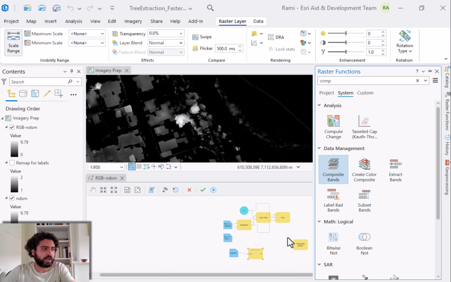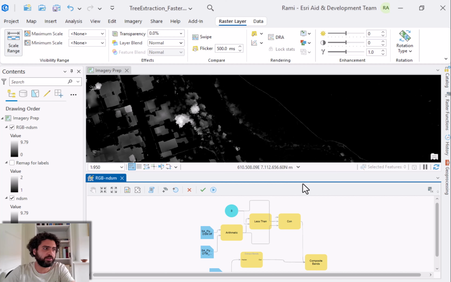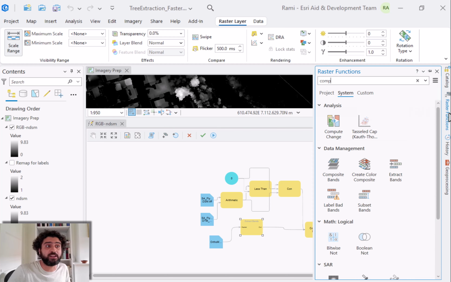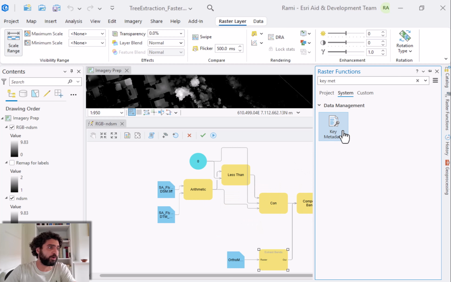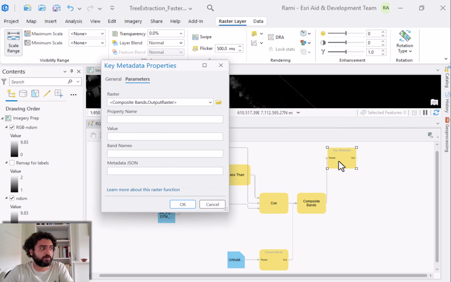In here, I want my RGB first, so I'm gonna drag this in, and then I'm gonna drag the nDSM in. The last step is, now these are gonna be called band 1, 2, 3, 4, and if I'm gonna give this to a later user, it might be a little bit challenging. What is this? What is that? So I'm gonna click on another raster function, and that promise would be our last for this tutorial. Close this and drag and drop in here.